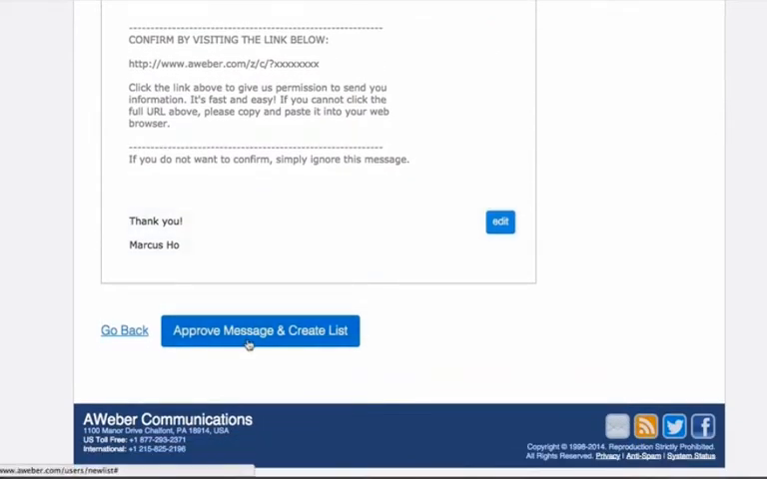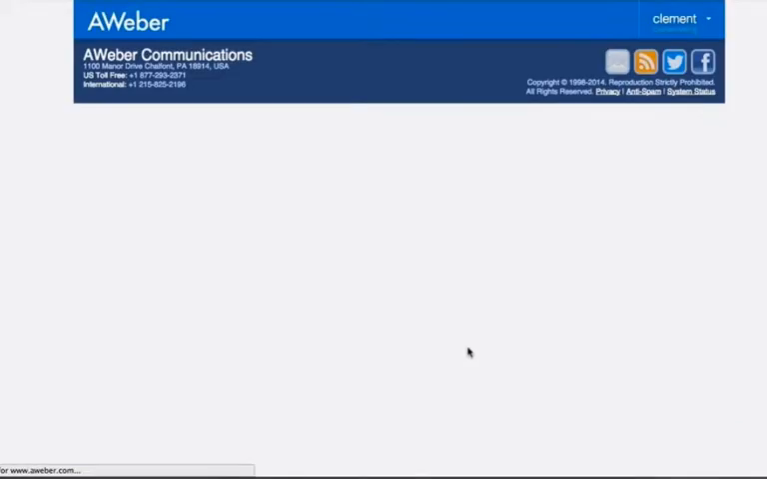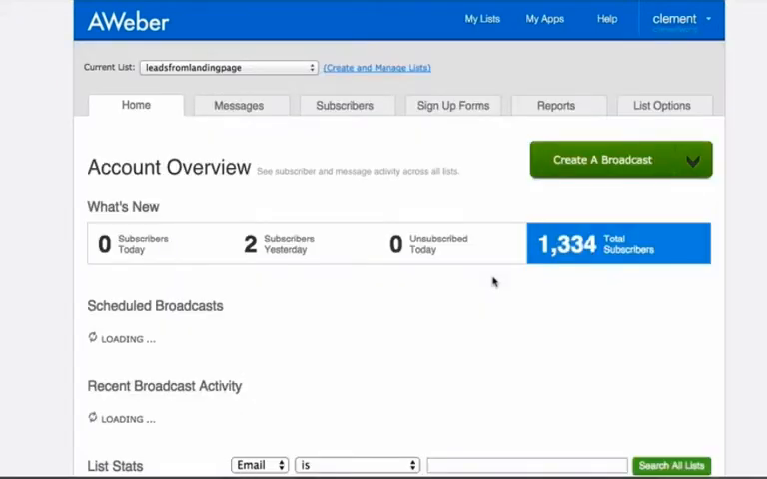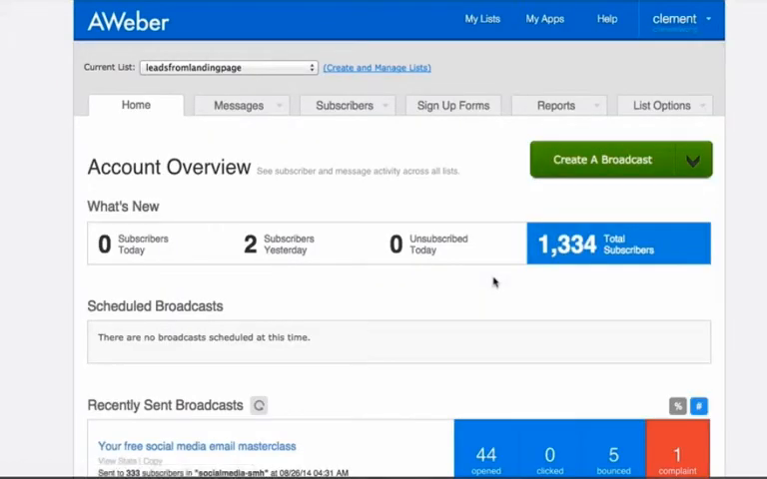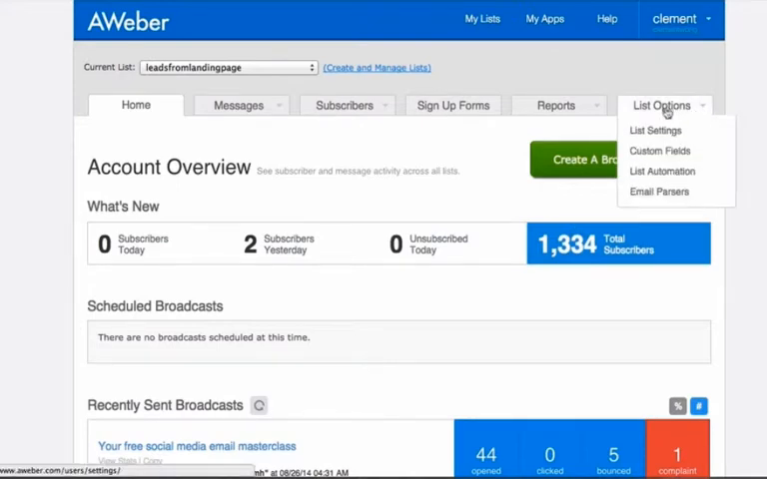What I would do is just click on approve and create a list anyway. But this leads me to step number 2, which is to remove that confirmation email. So step number 1 is to create a list, and step number 2 is to remove that confirmation email. This is where on AWeber you want to go to list options and then click on list settings.